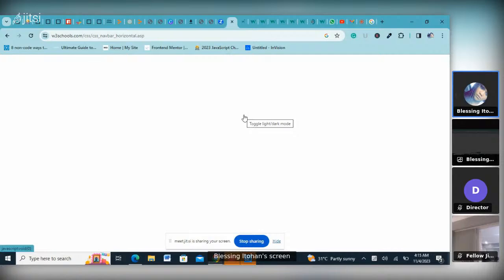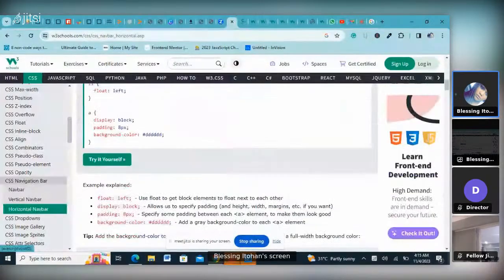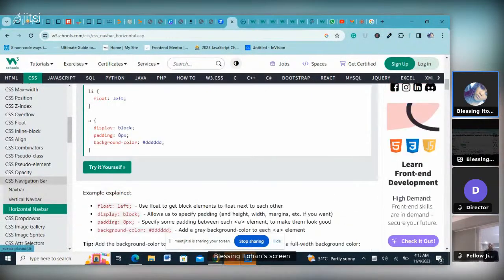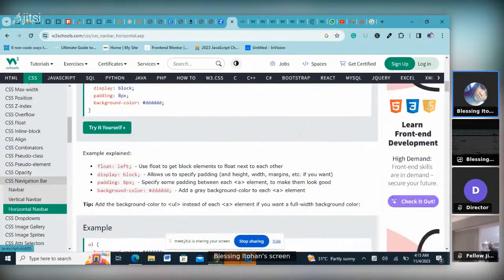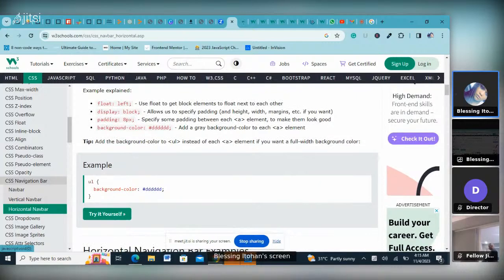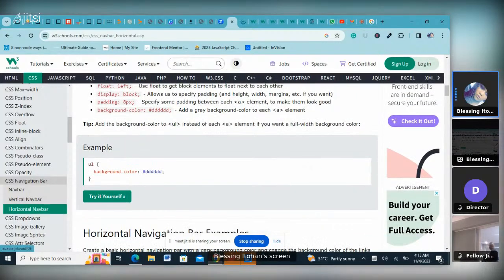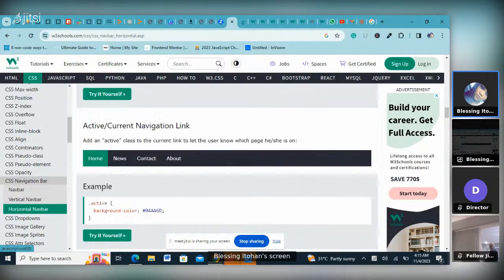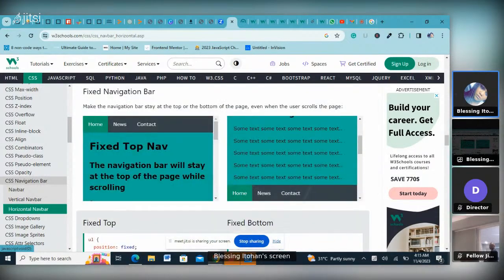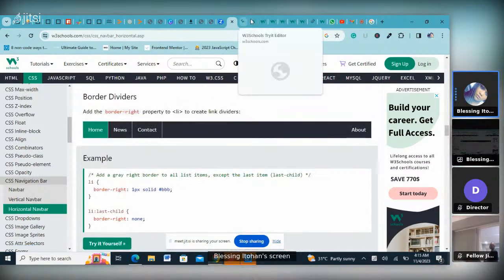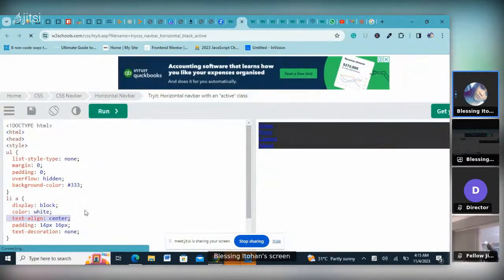Let me see, did they explain the reason why they use the center? Okay. They did not specify why they use center. Okay. But it's pretty much self-explanatory. It needs to be center.